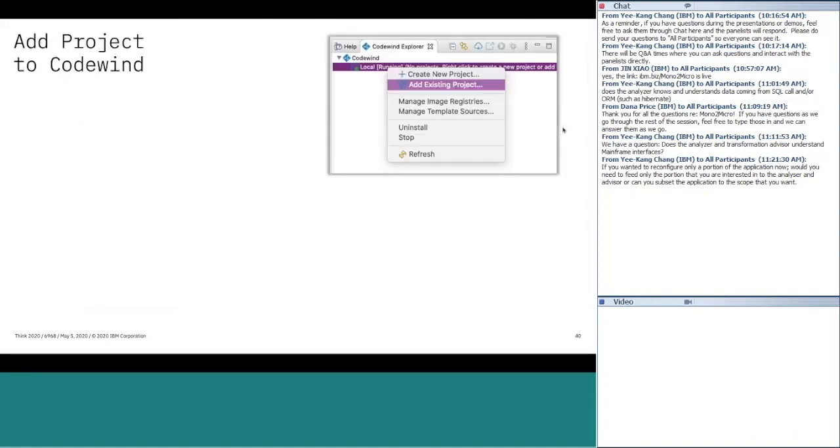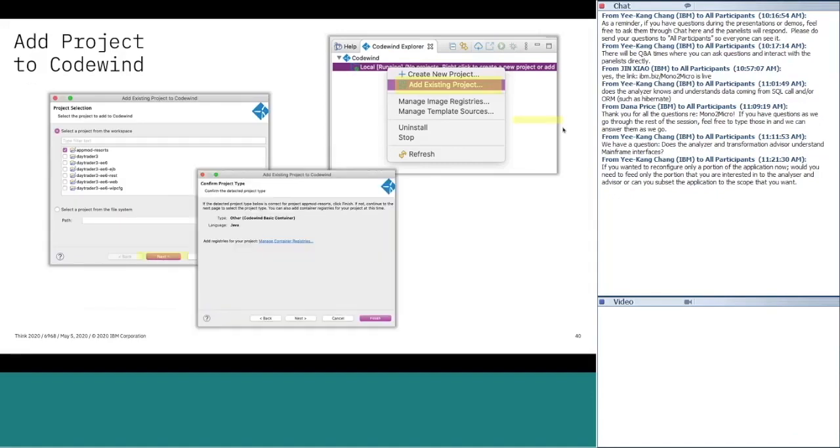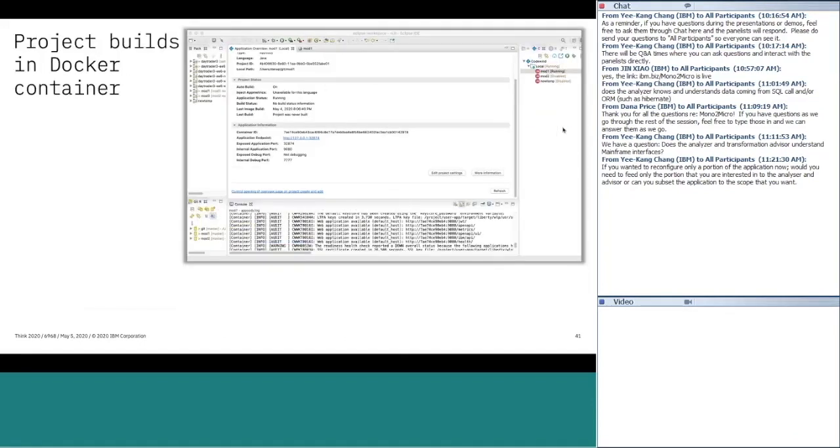And at that point, you've already been working in Eclipse. All you want to do is to tell Codewind about your project. So you'll add your existing project, choose that, and then it detects, oh, this looks like a Java application, because we've set that up with the configuration for it. And then we'll finish.